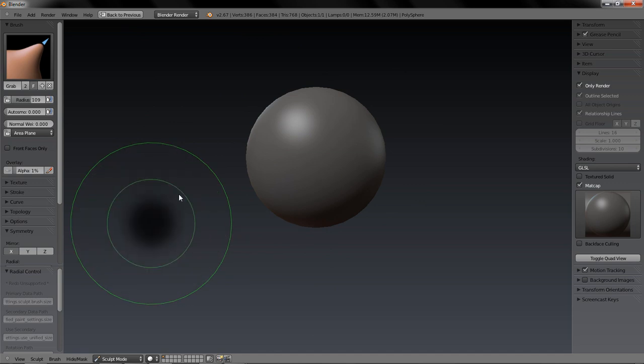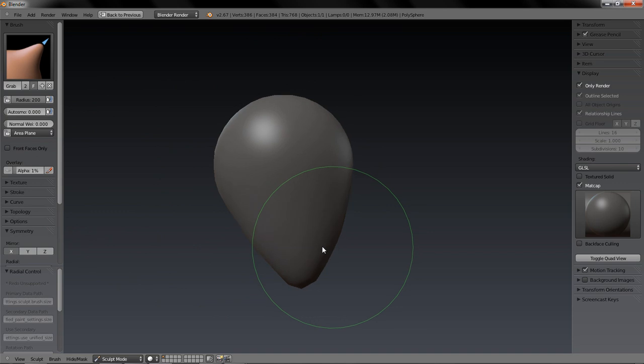You can see under the radius over here, it actually moves. And then strength is Shift F, but I don't believe the grab brush uses that. Right, so let's just get a generic head shape. It's pretty simple to do this.